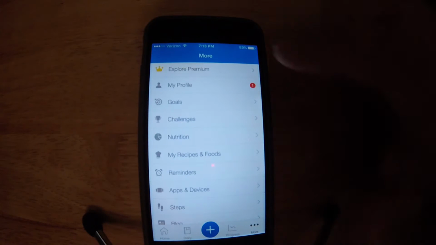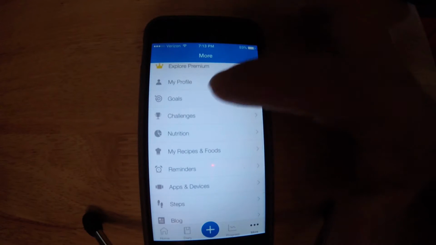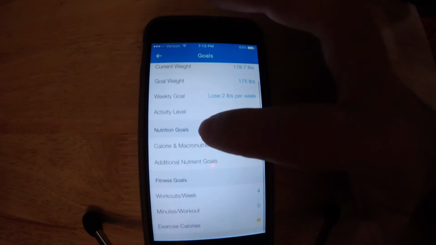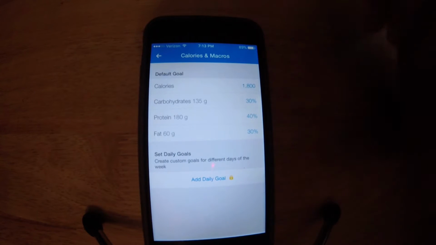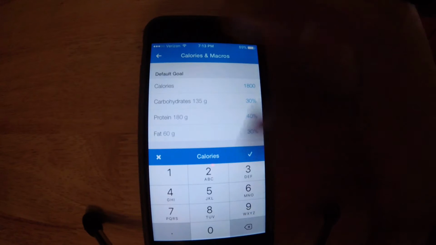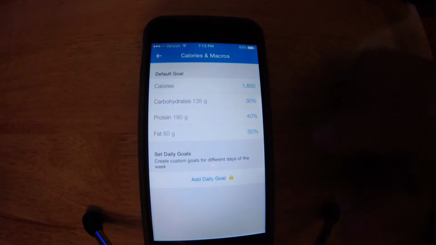click on goals, where it says calorie and macronutrients. You're going to go ahead and change that. You just click on that button, it'll let you change that, press enter.